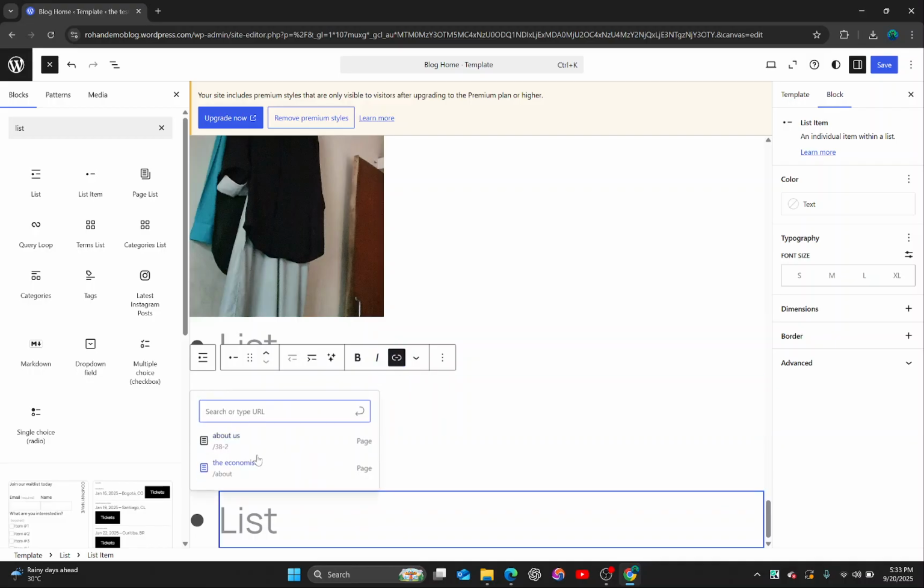Click on the link symbol and paste the URL link of that website or that page you want to direct this link to. By doing this, if anyone clicks on about us, they will be directed to that page. And WordPress actually creates a URL automatically, so if you click it, you can go to that website.